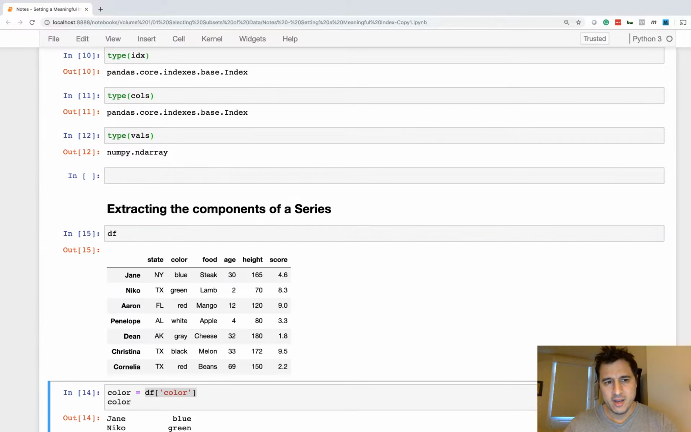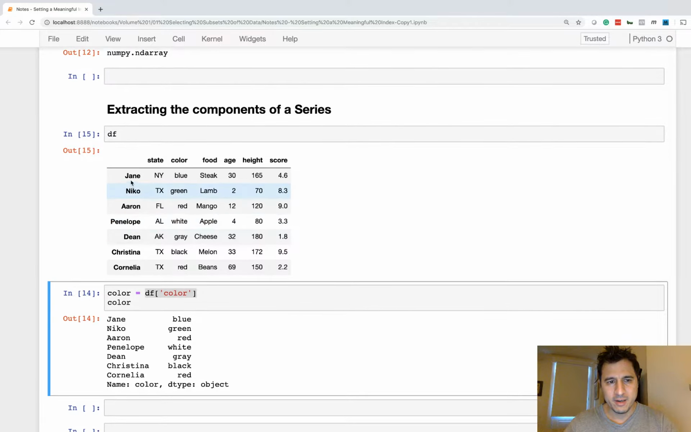So if we go ahead and put the data back up there, you can see that when we selected a single column of data, the index comes along with it. So you can think of this as metadata. It is not actually part of the data itself. So the index will come right along with the values of the column when you select a single column.